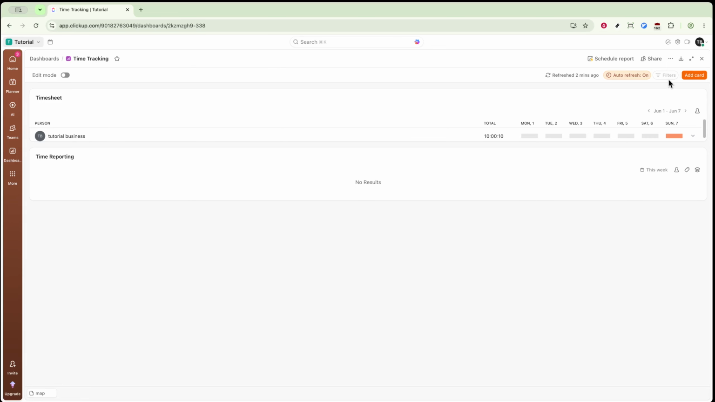carefully. When you've located the timesheet card, hover your cursor over it. As you do this, you'll notice a three-dot menu appear in one of the corners of the card. Click on these three dots to open up additional actions. From the menu that appears, select the Export option.